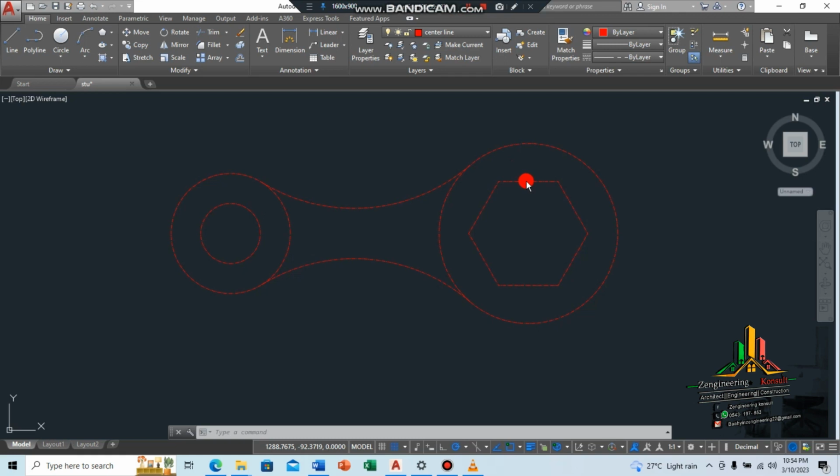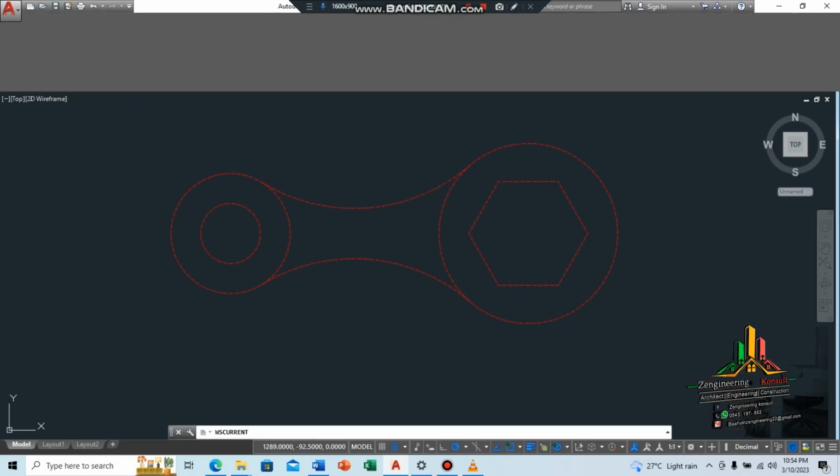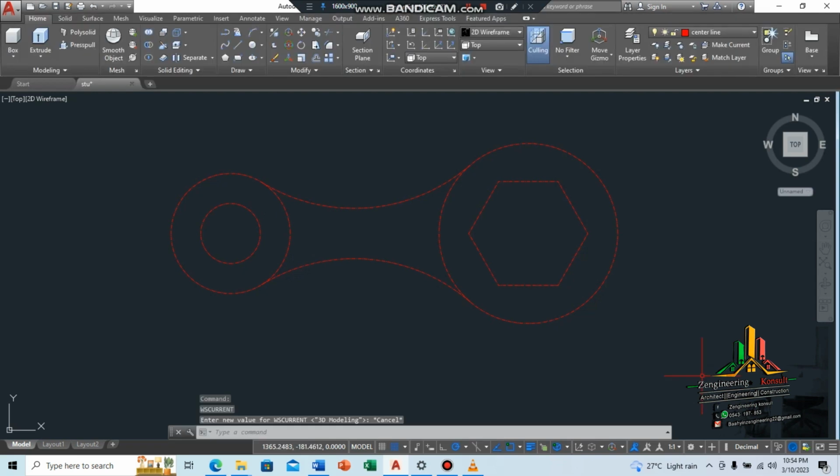To switch from your 2D to your 3D, go to settings, click this small arrow and it pops up. You will select 3D modeling. You click on it. So you see that the interface has changed.